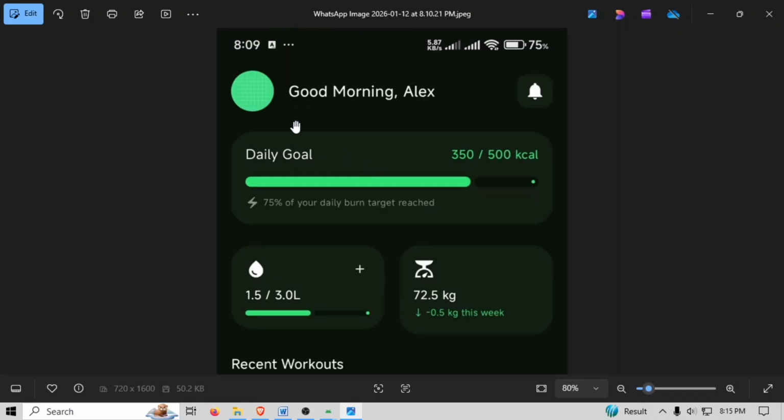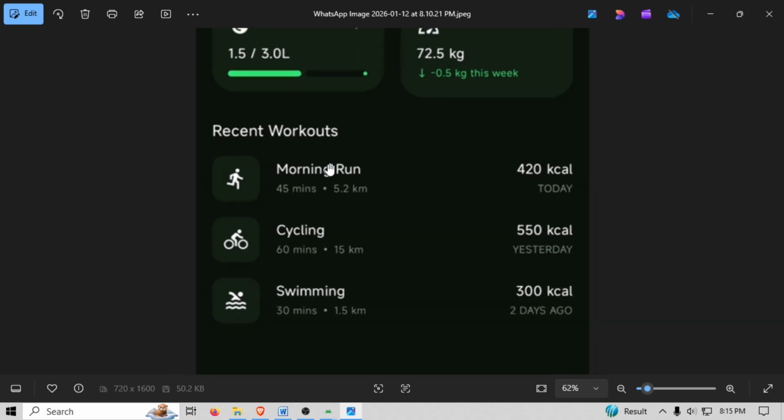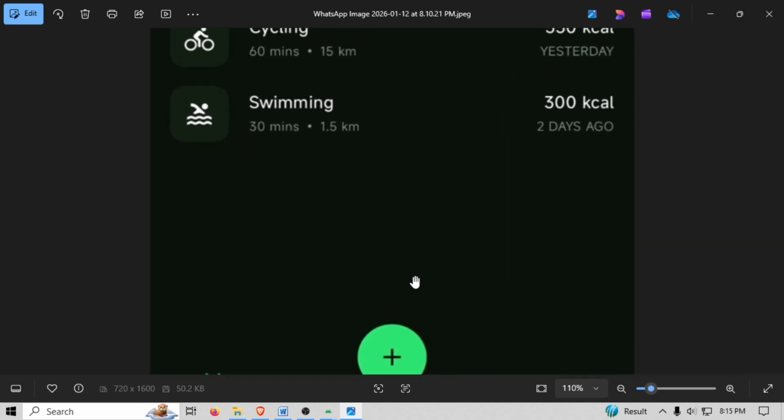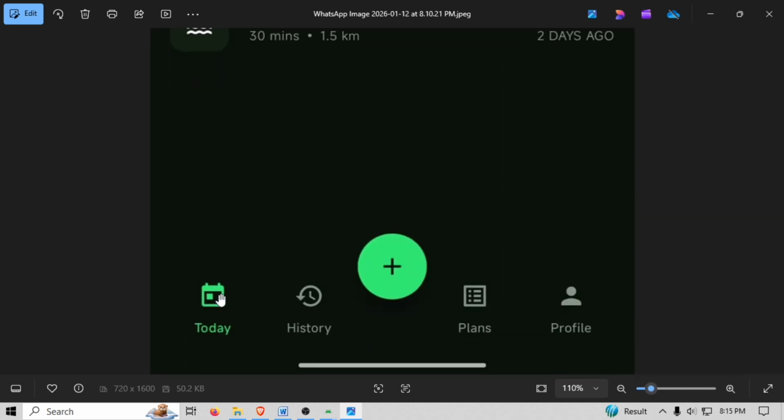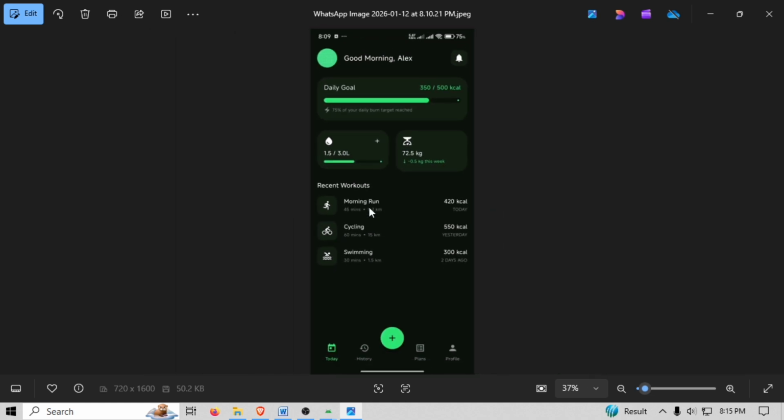I want to create this type of dashboard UI design using Jetpack Compose. So if you want to create this type of dashboard, watch this video. The main point is, without writing any code, I will create this design using AI. So let's start this video.